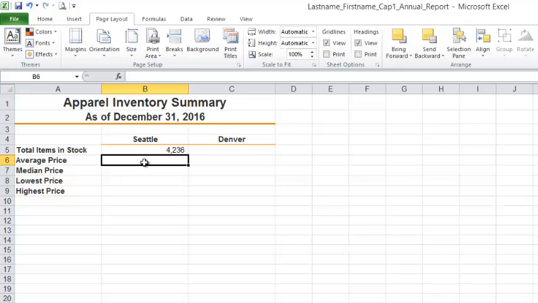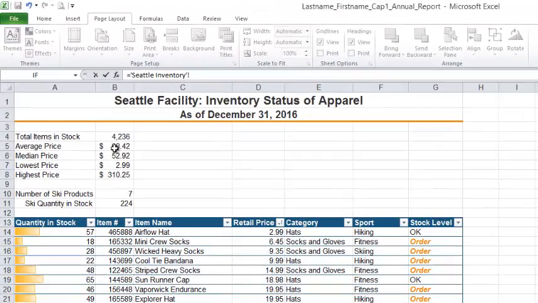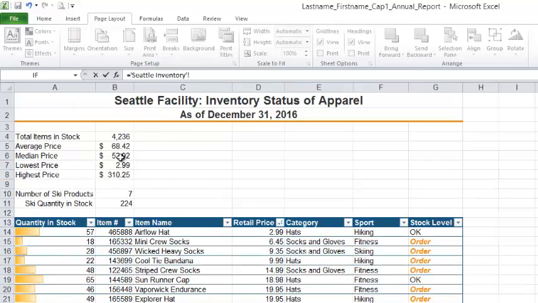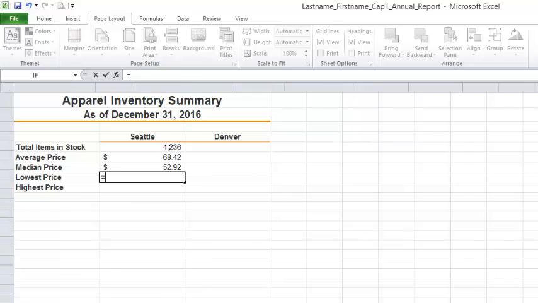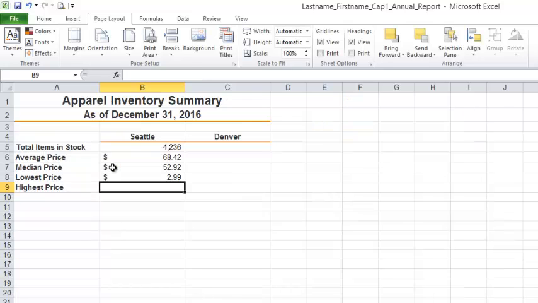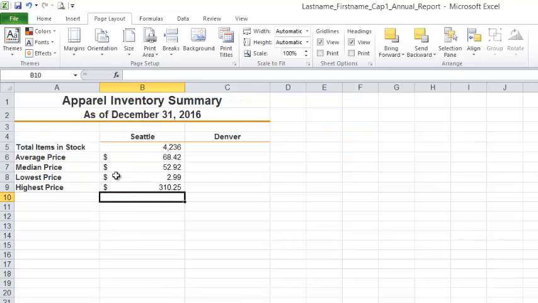So let's do the same thing for the average price. So let's go ahead and click it, equals, let's go to Seattle, click on the average price, which is B5, enter. The median price, so let's do the equal sign. Come over to Seattle, click on B6, hit enter. For lowest price, equals, come over to Seattle, let's click on B7, hit enter. And then the highest price, we'll do the equal sign, go over to Seattle, click on B8, hit enter.